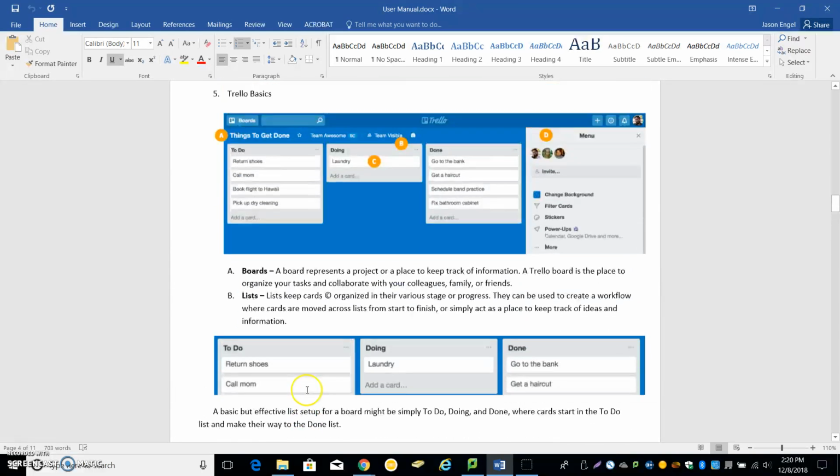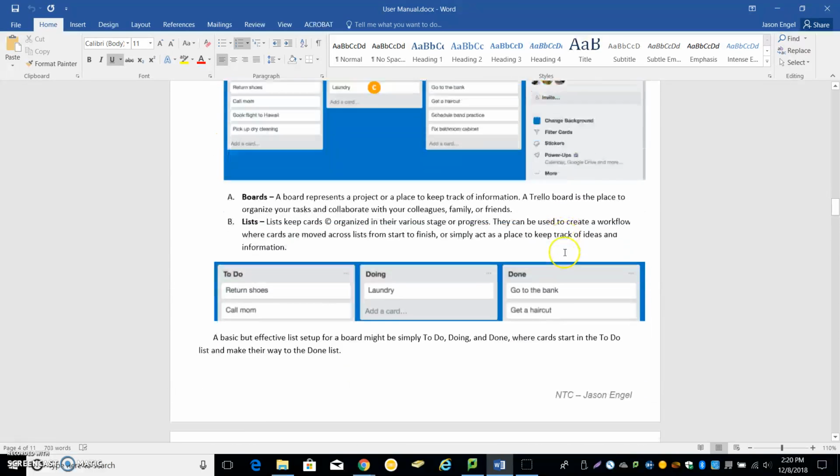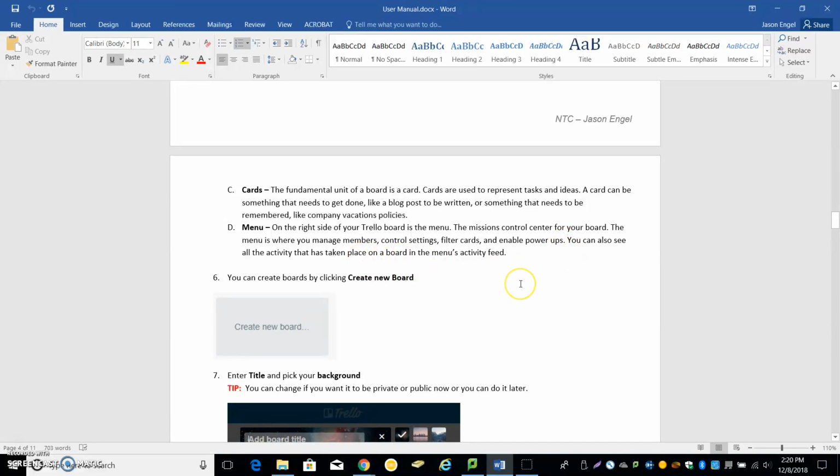And the menu on the right-hand side. On the right-hand side of your Trello board is a menu, the mission control center for your board. The menu is where you manage members, control settings, filter cards, and enable power-ups. You can also see all the activity that has taken place on a board in the menu's activity feed.